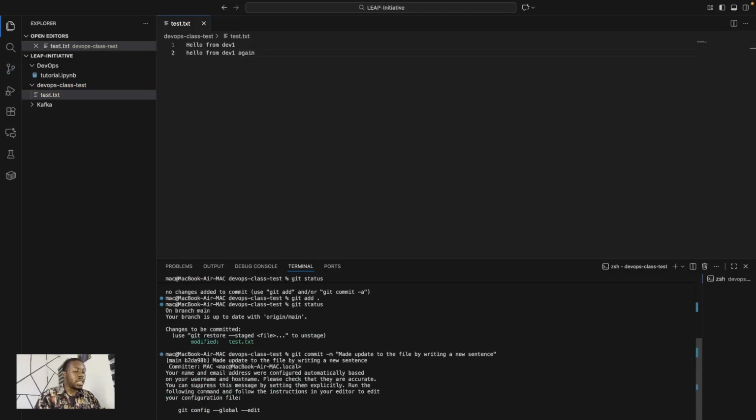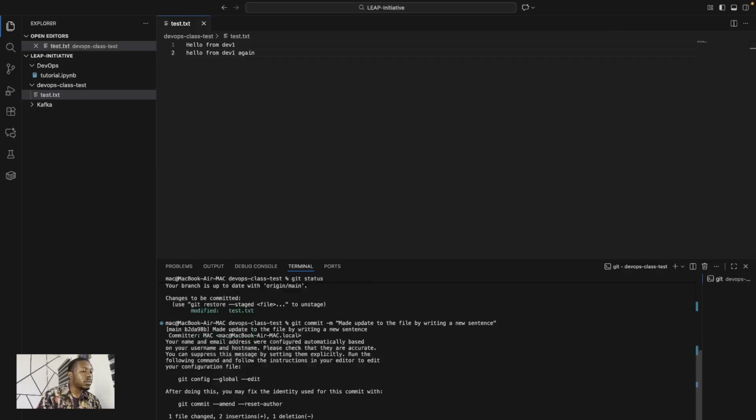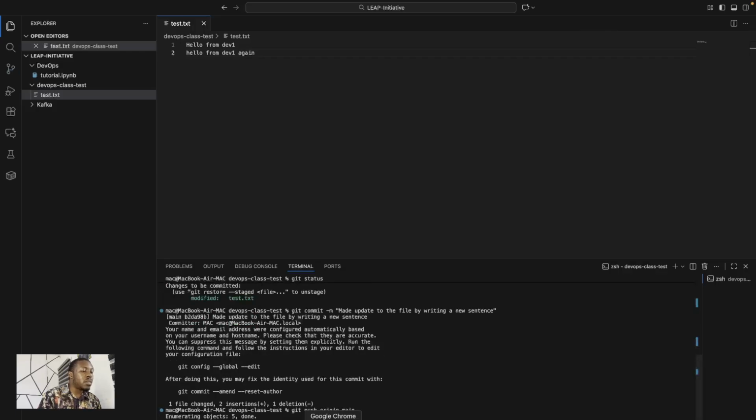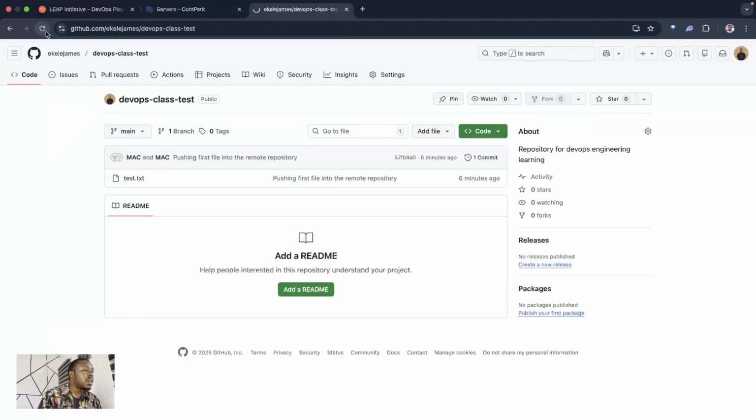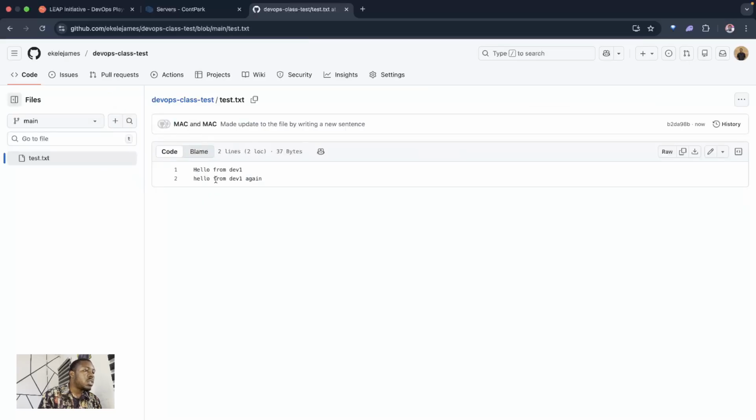So this has been committed, so we can push it. To push, git push origin main. Now this has been pushed. So when we check the repository and refresh, we will see that there has been an update. You see this change. It says made update to the file by writing a new sentence. So that is the commit message. So now what do we see? We see the 2 lines of code now.